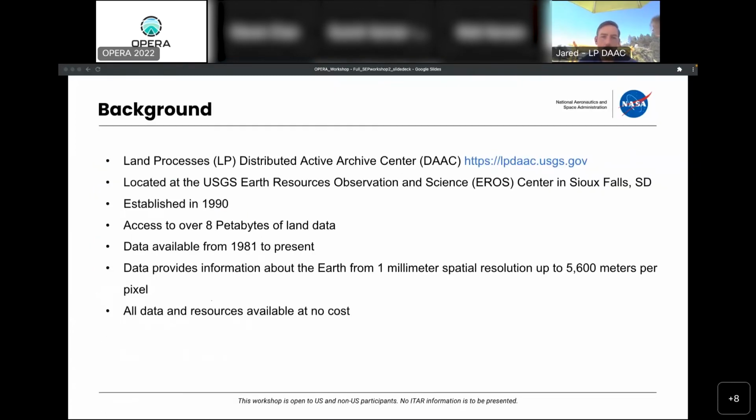So a little background, the LP.DAAC is located in Sioux Falls, South Dakota. We were established in 1990. We have access currently to over 8 petabytes of land data, and that data is available from 1981 to present. We cover all things land here, and we offer spatial resolutions of 1 millimeter all the way up to 5,600 meters per pixel. And last but not least, all of our data and resources are available at no cost. Next slide, please.